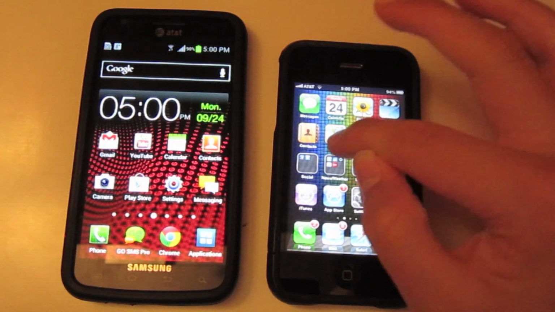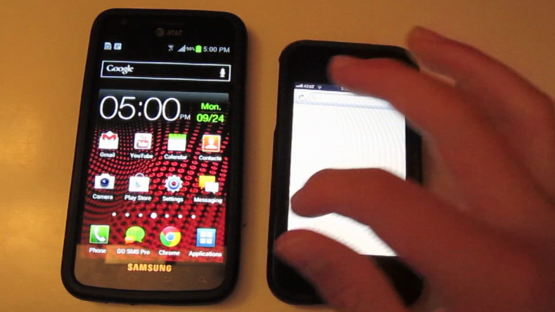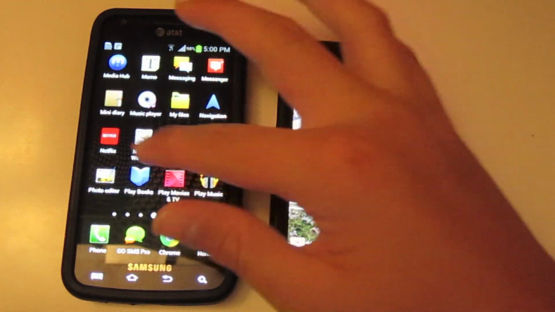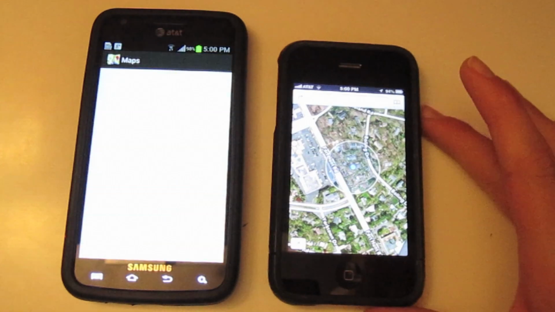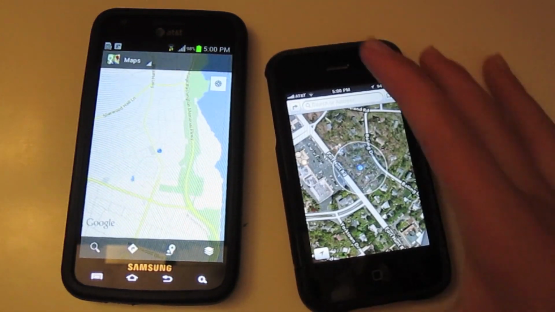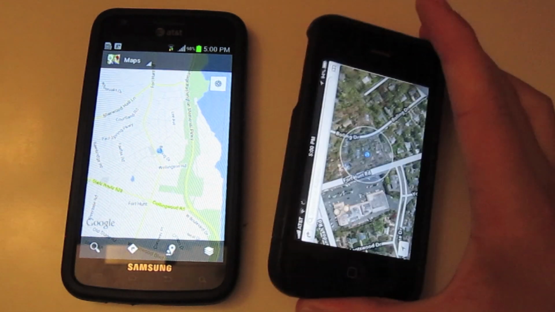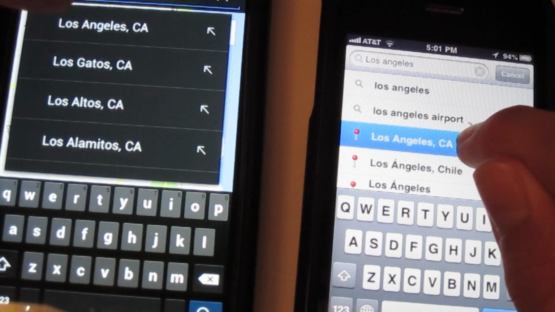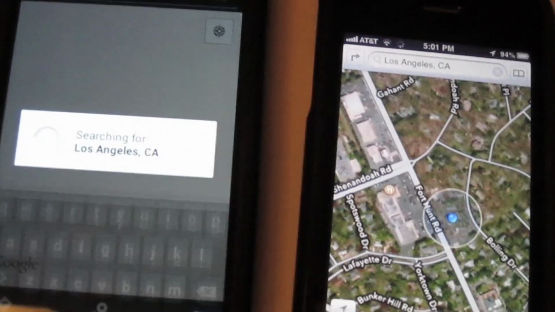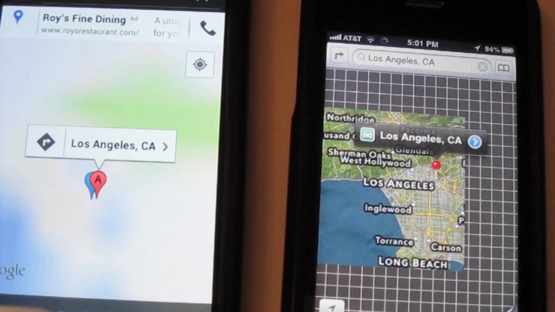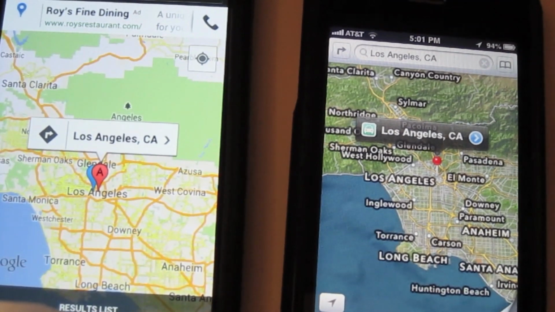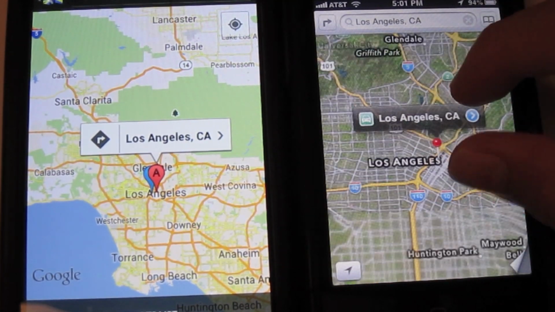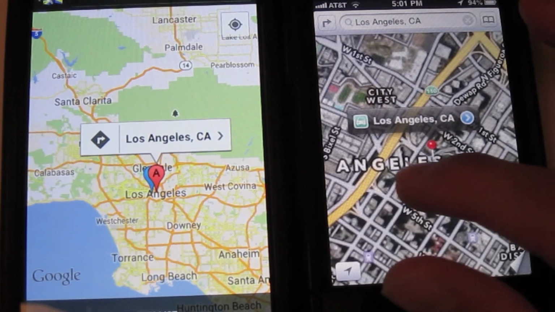Alright, so let's go ahead and take a look at the map software on both. Let me just go and find, let's see, where is it? Maps, there it is. Now I realize there is no turn-by-turn navigation on the 3GS and it's very limited. Alright, so let's go ahead and load these up. And again, these are running off of Wi-Fi. Let's go ahead and zoom in. It's a little laggy on the 3GS, but again, this is an older device.